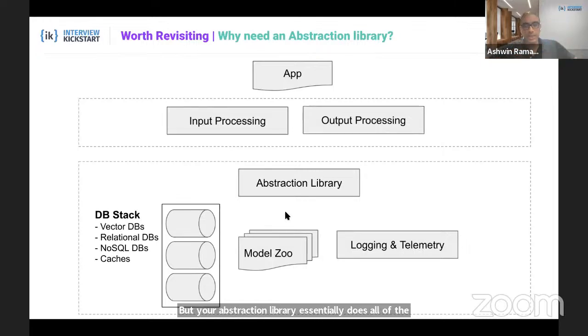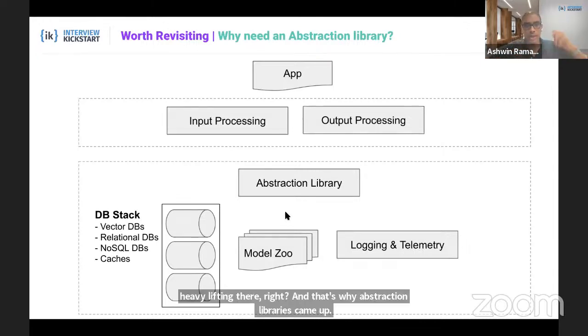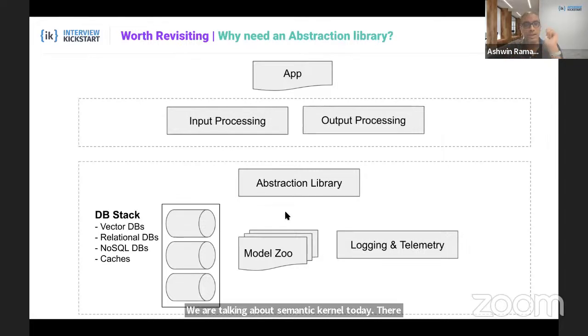And that's why abstraction libraries came up. We are talking about Semantic Kernel today. There is LangChain and there is Llama Index. But if there was no abstraction library, you would have to build your own custom library, right? Imagine writing all of that code, which we already do to an extent today, to connect to all of our DB stacks, right?